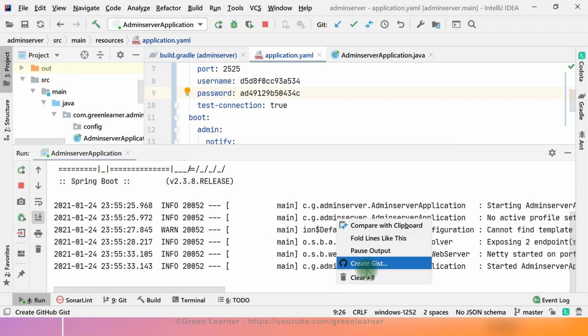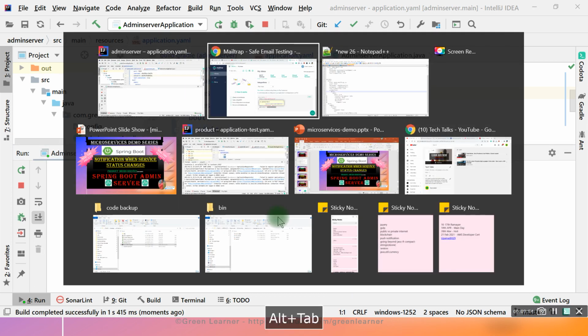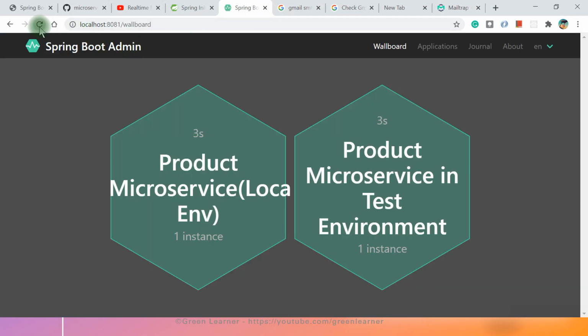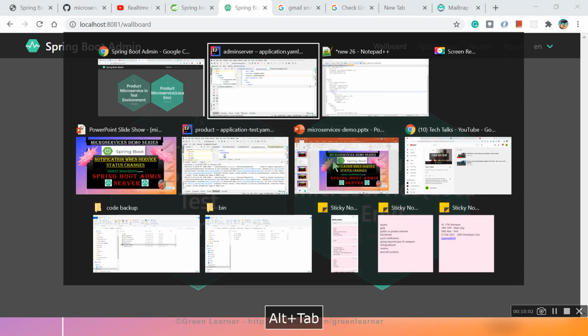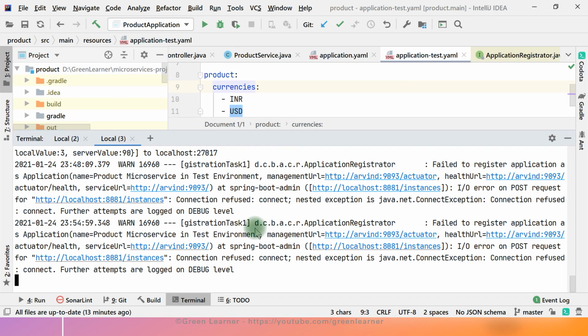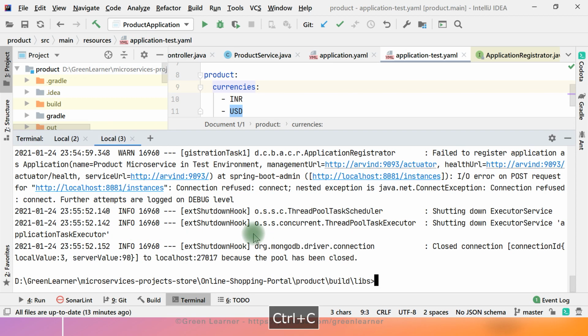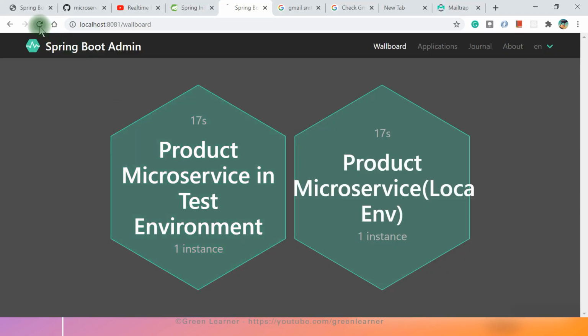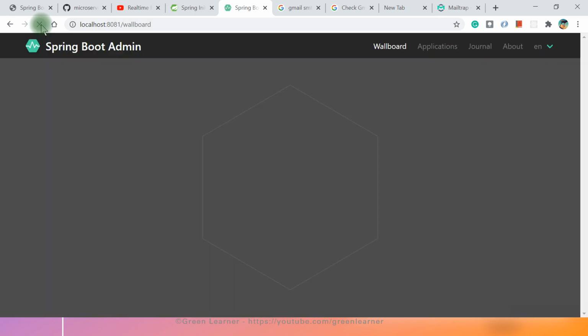So I just Control Z here and start this again, so that test connection is proper. Yeah, the application is started now. Coming here and coming to Spring Boot Admin, now we have these two instances registered. So what I'm going to do here, I'm going to this product and I'm going to stop this application, and if I come here, it is going to say that one application is down.